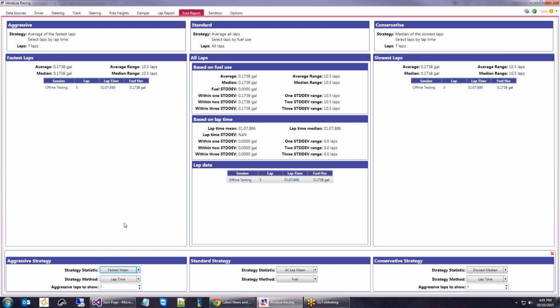So for example, if we selected the fastest mean there, it will take those, and then based on the method, whether you're looking at lap time or fuel consumption, because they're not necessarily the same thing, it picks what the fastest mean should be and how it should be interpreted. So do you pick the laps based on fuel consumption, or do you pick them based on lap time? And then it will use that.